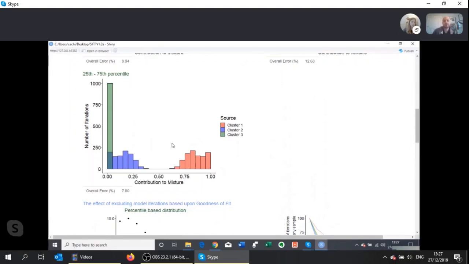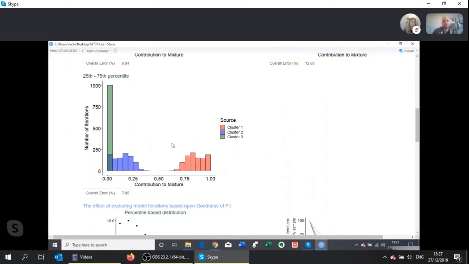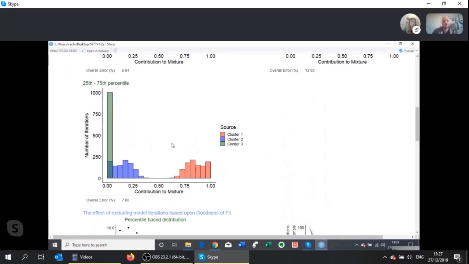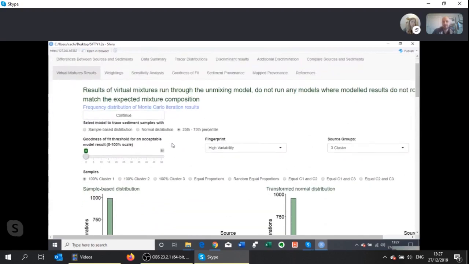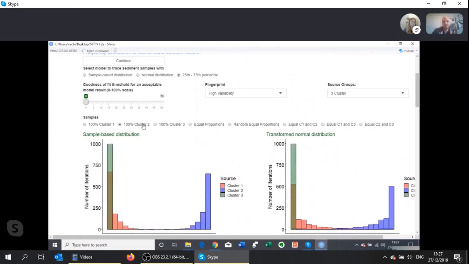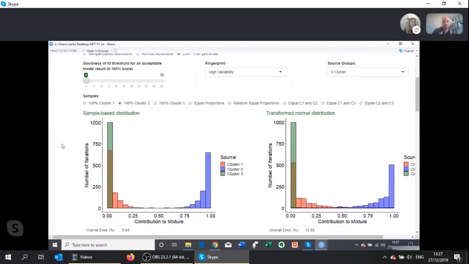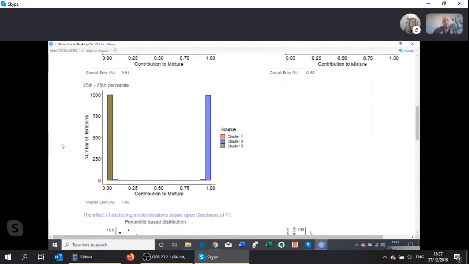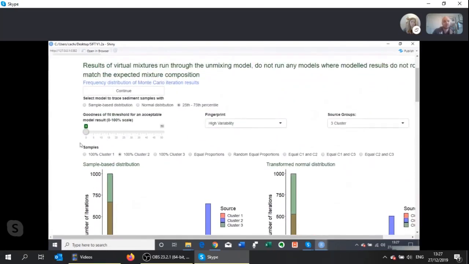And you can see here, we've not got a perfect apportionment of this mixture, but it's really not bad. It's suggesting that by far the dominant sediment source is cluster 1, which is correct. So if you go back to the top, we just want to check them all. Try 100% cluster 2. I tend to find if these 100% ones work, they're all fine, and yeah, that's right. All of the models are correctly identifying that as the dominant sediment source. And try the 100% cluster 3 one.